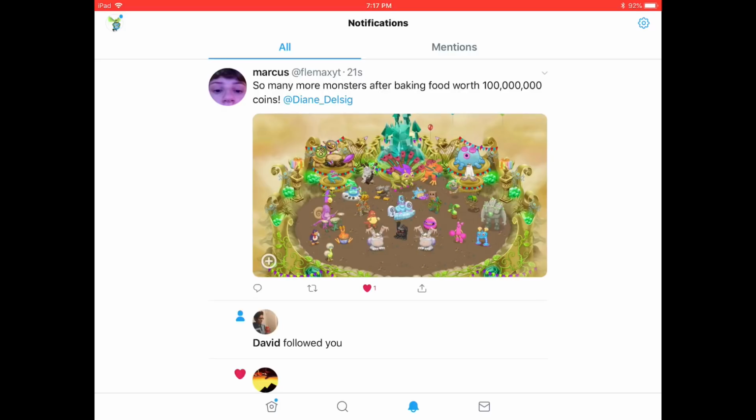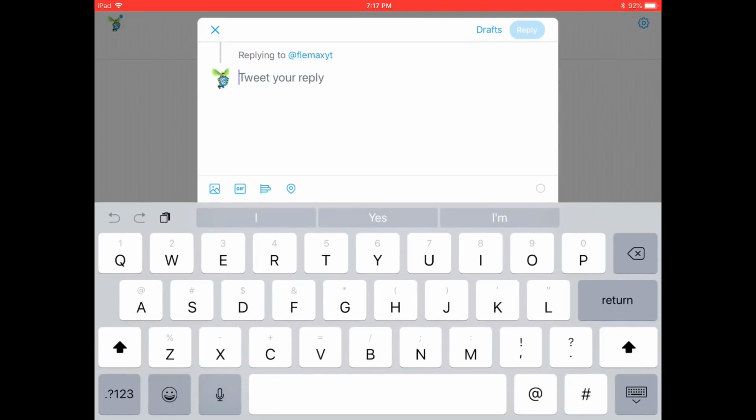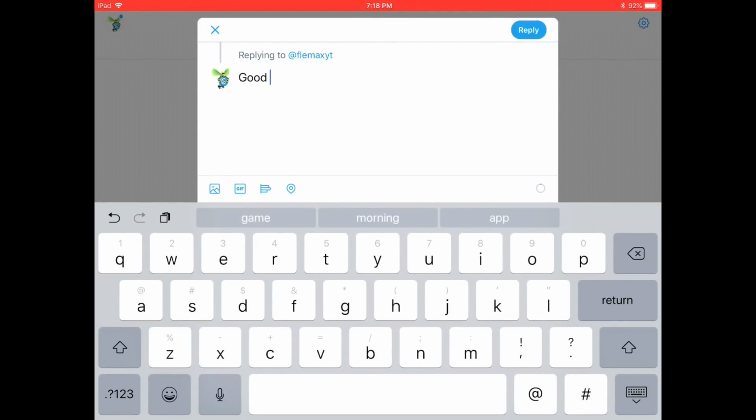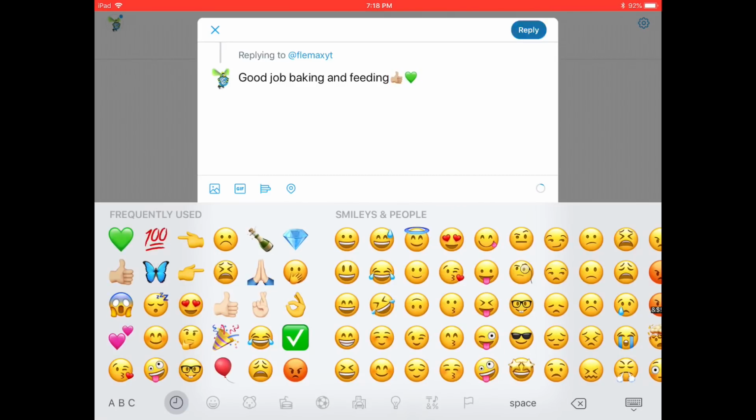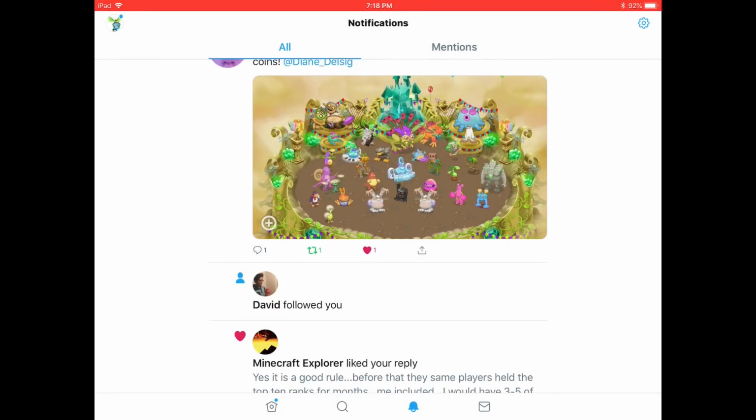So I'm going to see if anybody... Oh, yeah. Oh, that's very cool. So many monsters after baking food. Yeah, 100 million. That'll get you some monsters on Gold Island. Nice. Like I say, always baking, always breeding. Breed lots of four-element monsters, especially, and feed them. But that's the way to level up your game. So, good job. Good job.